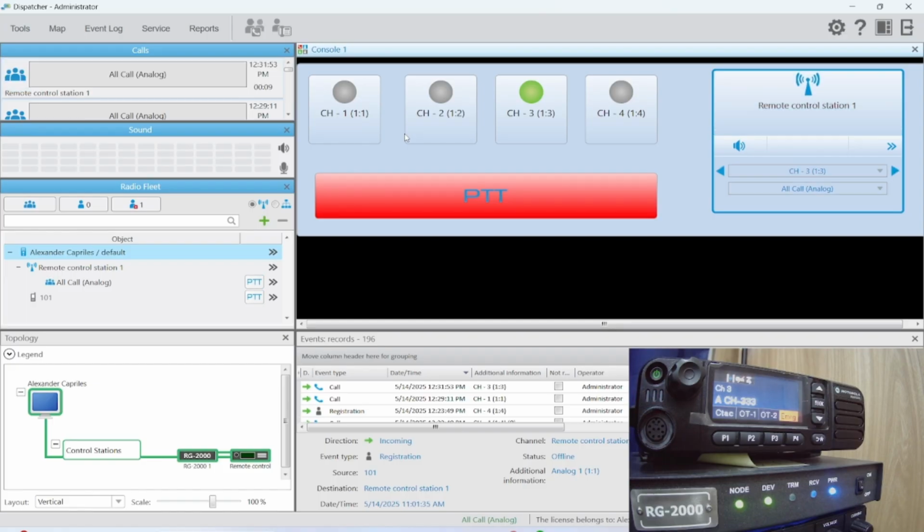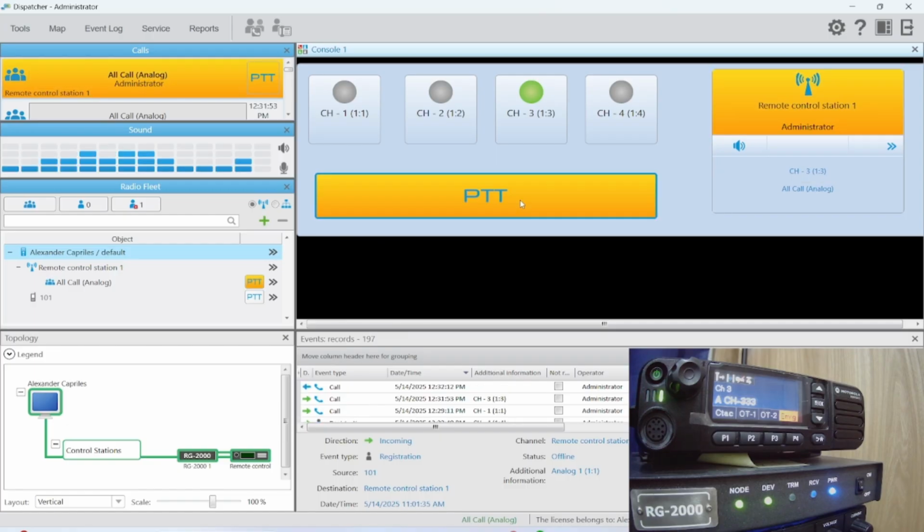So you can see the radio switched to receive the communication even when it was on channel 1, and the console automatically switched to channel 3. If we press the PTT, the radio is going to transmit on channel 3.